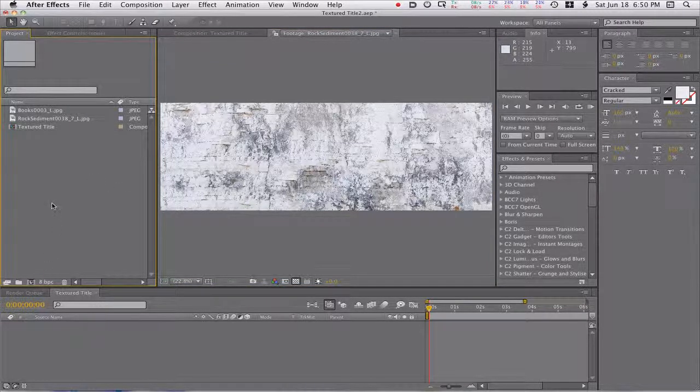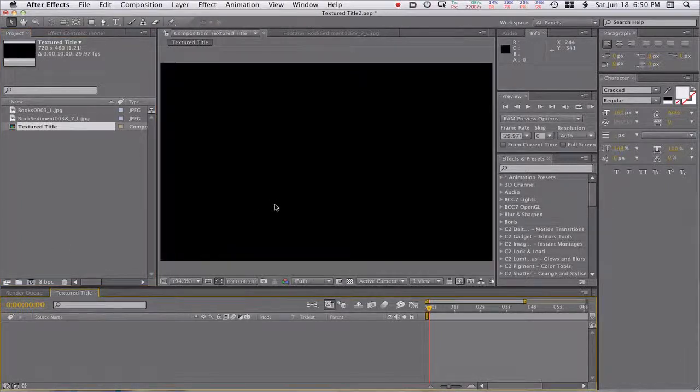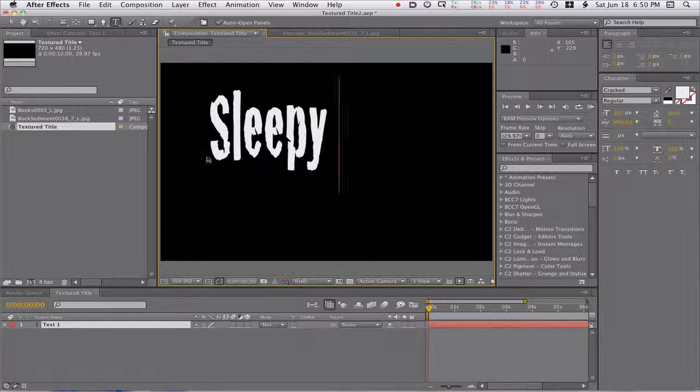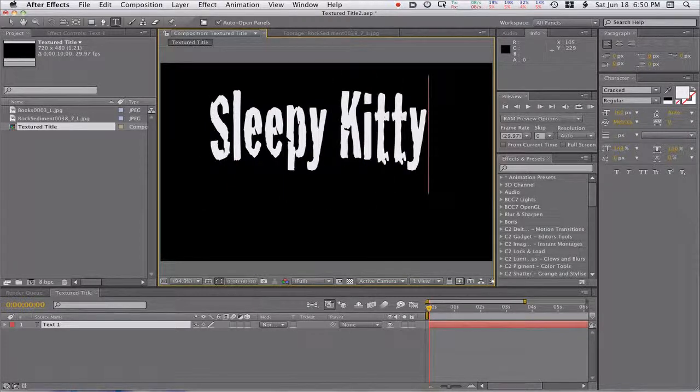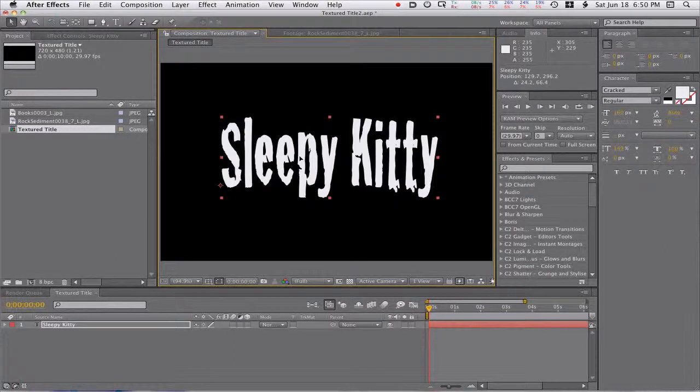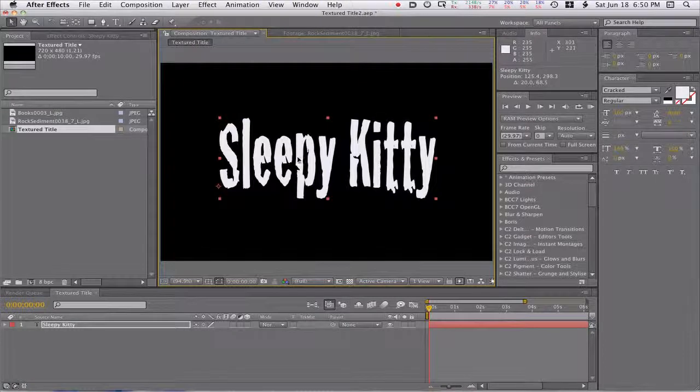So first thing I need in my composition here is some text. Let's put some text in. It's going to be Sleepy Kitty. I only picked the words Sleepy Kitty because of the double E's and the double T's that'll really help show off what we're trying to do here. So we'll position that somewhere around in the middle of the composition. Again, we're just working with static images for now, so that'll be fine.